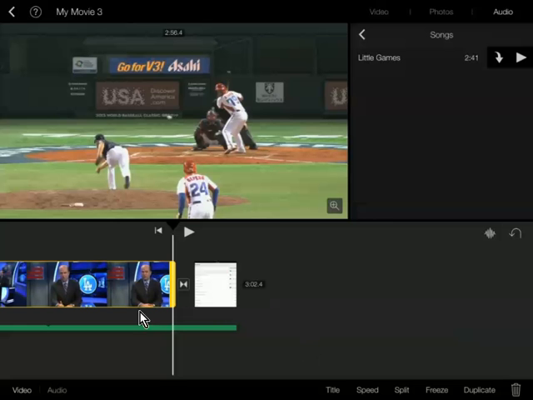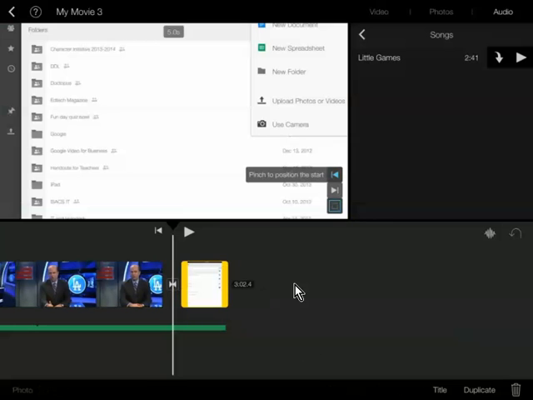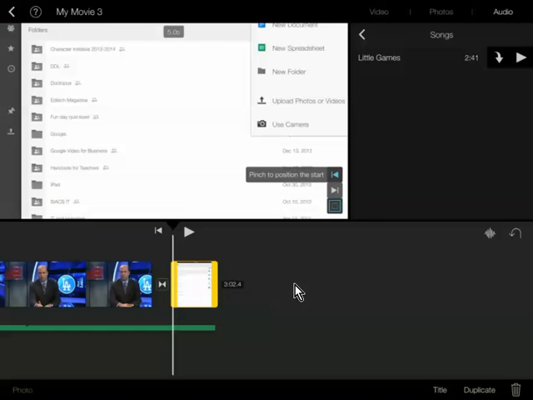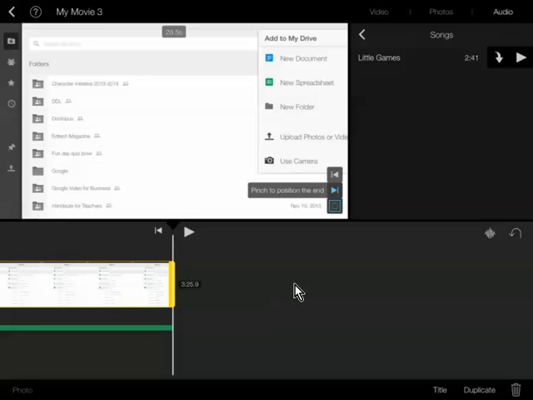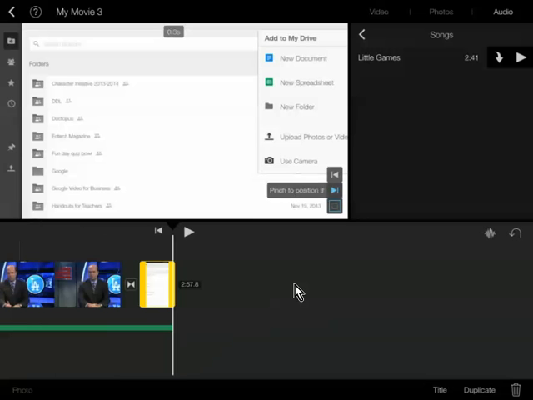Same thing with a picture. If I tap once, it selects the picture and it's up there for a certain amount of time. I can click and drag on that to make the picture be up there for a longer period of time, or click and drag on that yellow line to make it be up there for a shorter amount of time. Same thing's true with audio. Anything in there, tap once, get your edit abilities, so you can adjust certain things about it.